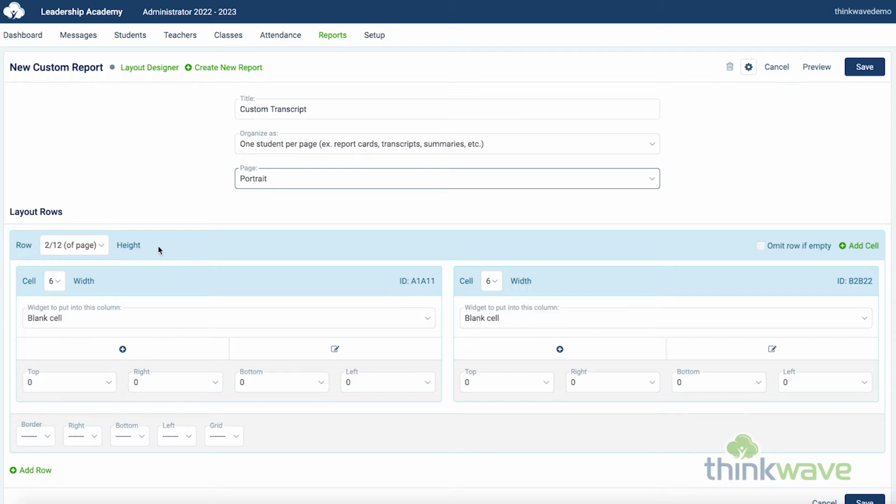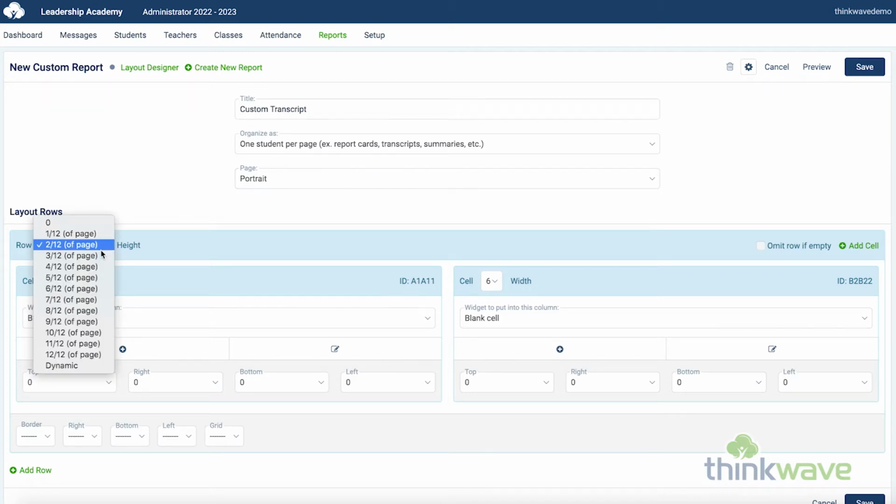Here you can select how much of the page you want the row to make up. For instance, you can have this first cell for the header, which will take up 4/12 of the page. Then you can customize how many cells you want in that first row. The cells always have to add up to 12.